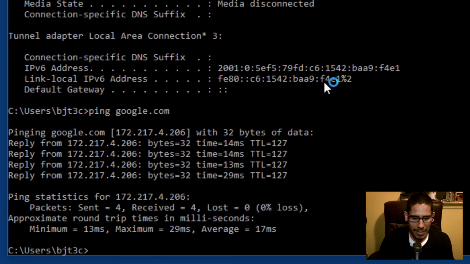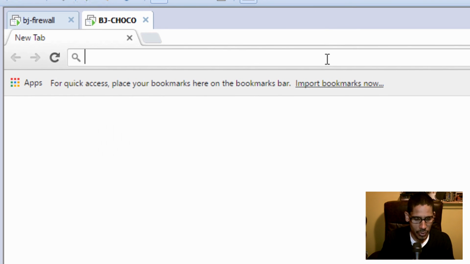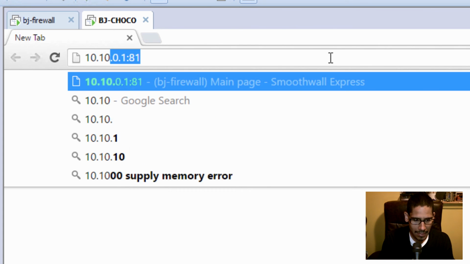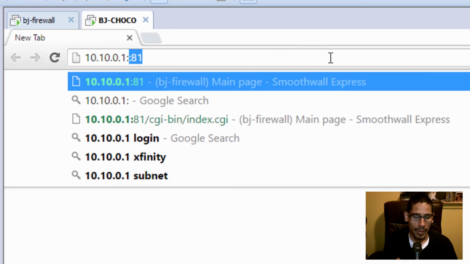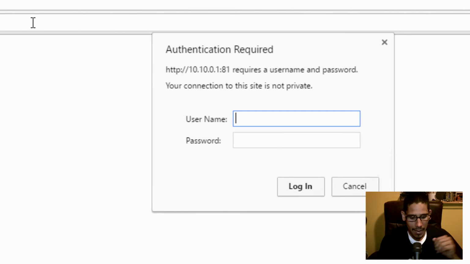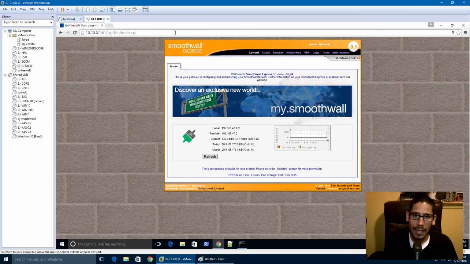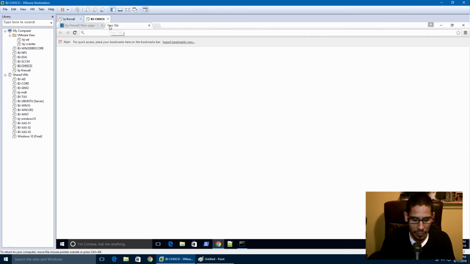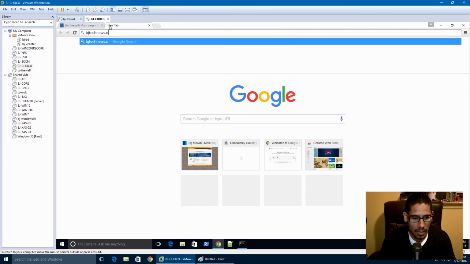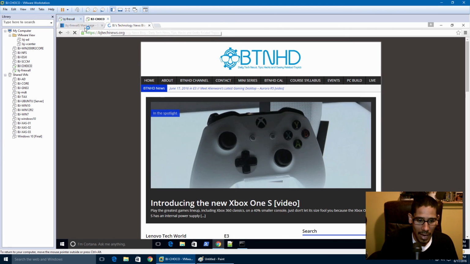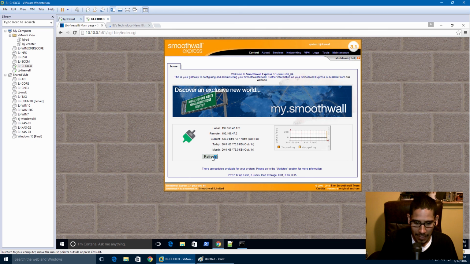Pretty awesome. So let's go to 10.10.0.1 and see where that takes us. You got to make sure you do :81, which is the specific port that allows you to get into the Smoothwall appliance. Hit enter. And this one would be that admin password that we gave it, not the root password. And then when you hit enter, you're logged in. How awesome is that? And you're able to surf online. I'm able to surf using the firewall. How awesome is that? Is that cool?